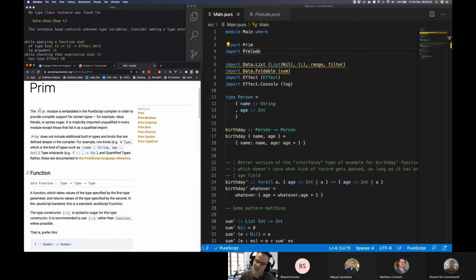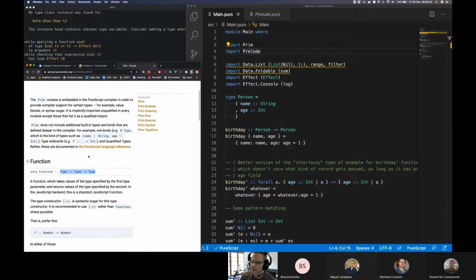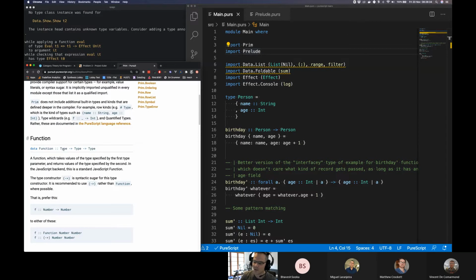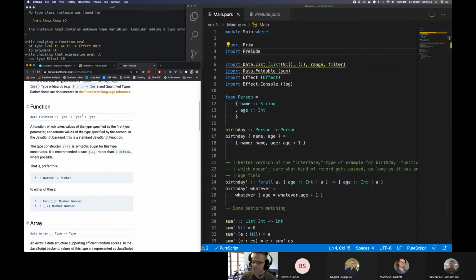It's built in the sense that prim is always available to the compiler, but it's kind of externalized. There's actually source code for prim. You can go and read it. A function is defined as anything which takes a type and a type and gives you another type. And that is what a function is, right? We know that. So it is itself a type. The first type and the second type are the input and the output of the function, and the function itself is a type.